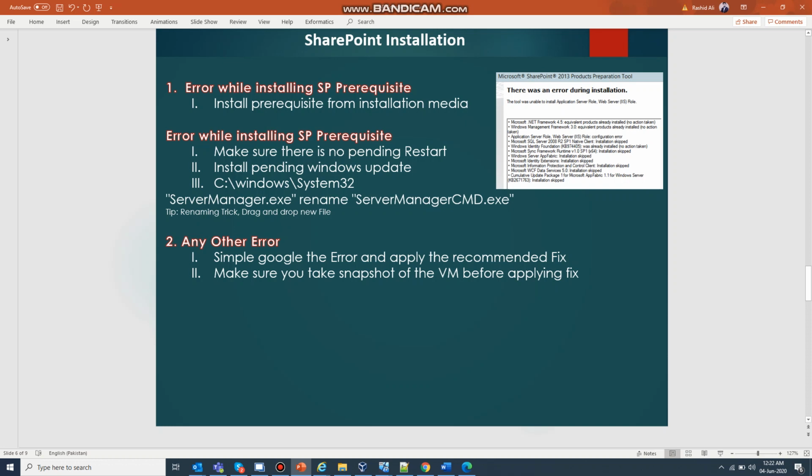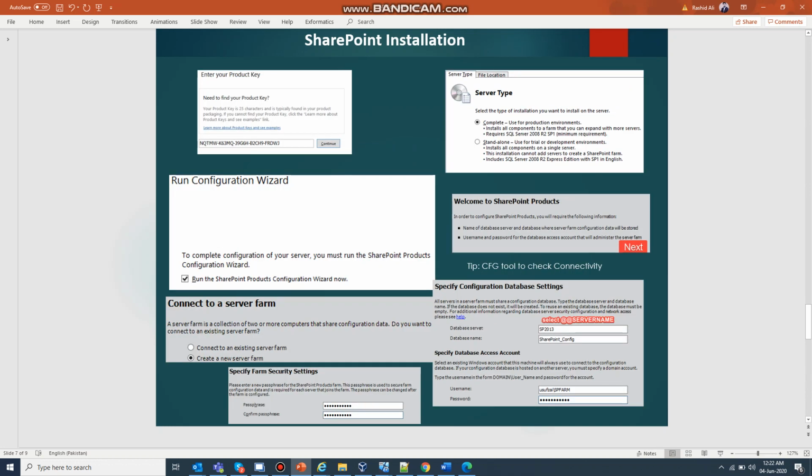After installing the prerequisite, you need to run the setup file. The setup file will first ask about the key, and I provided the evaluation key. You can also put this and it will work for you for 180 days. After that, the server type will be asked. Simply select the complete option, and once the installation is completed it will run the configuration wizard.